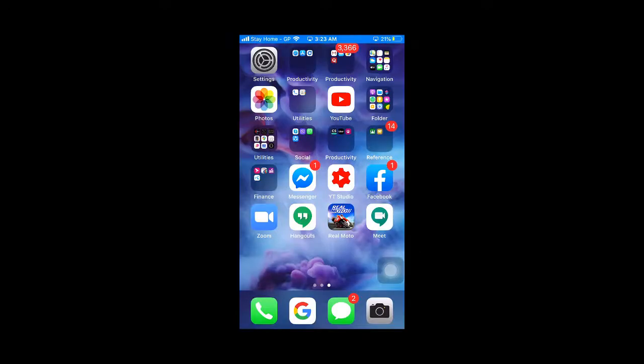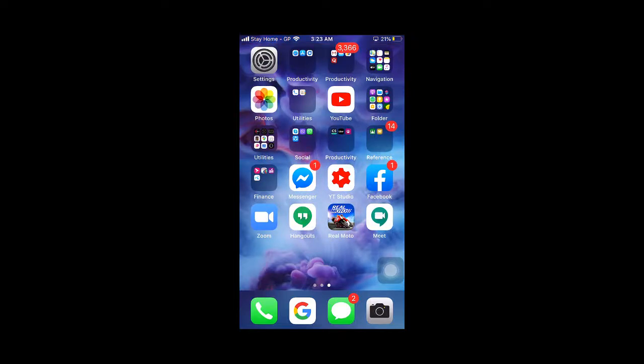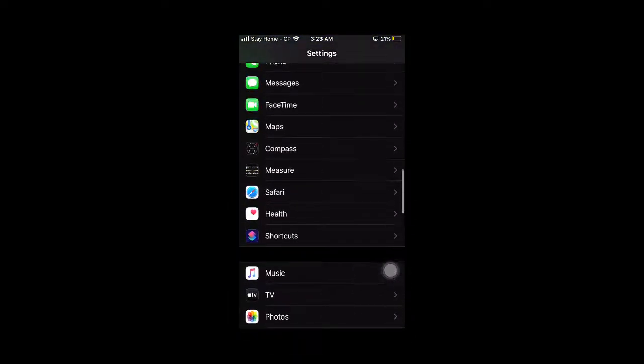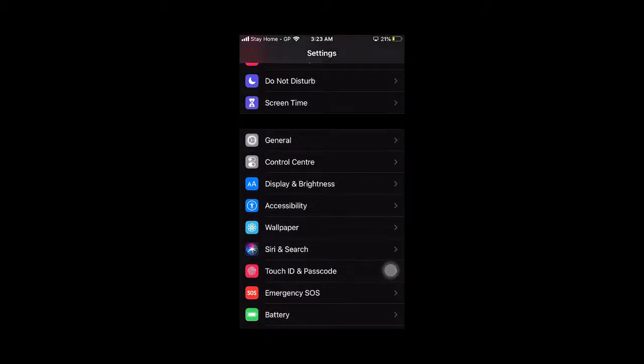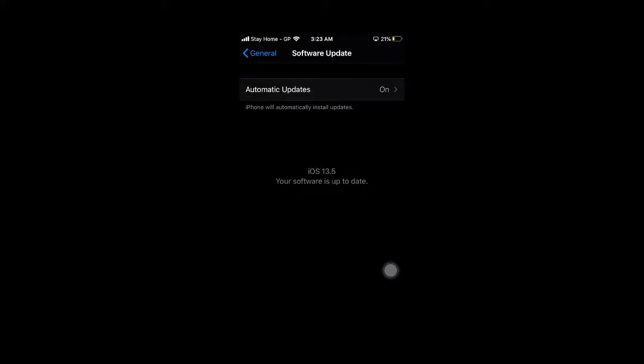Hey guys, iOS 13.5 has already been installed on this iPhone, and now it's time to see the new update of iOS 13.5. Now go to the settings option and then go to the General option. After clicking the General option, you will find the Software Update option, and by clicking Software Update, you will see that your iPhone is updated to iOS 13.5 and your software is up to date.